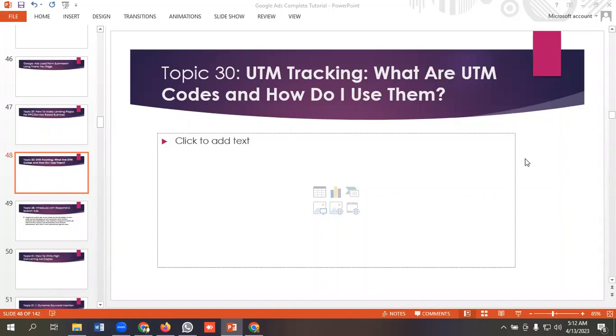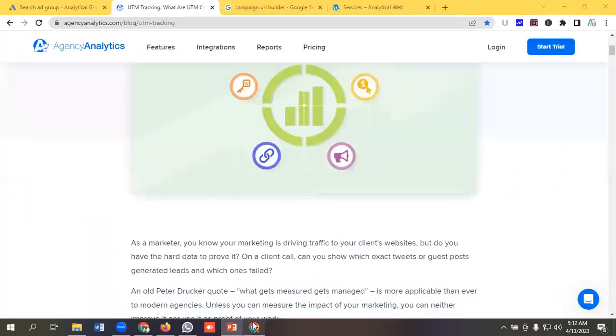Okay, so in today's lecture, we'll be discussing UTM tracking, how we can track UTM codes and how we can use them.